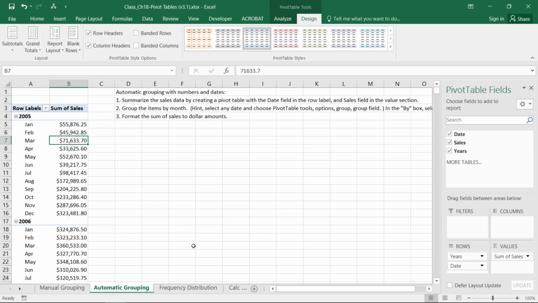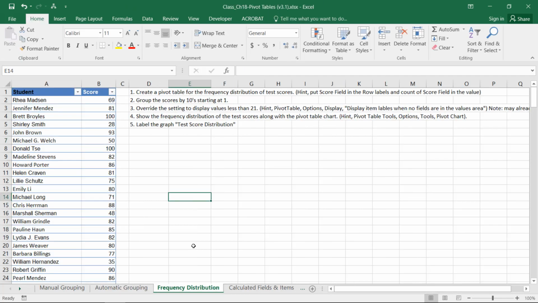Moving to the next tab. On this tab, we have a number of scores. By the way, the people are fictional. We've just recombined names to make up the names. But we want to see what their midterm exams are.